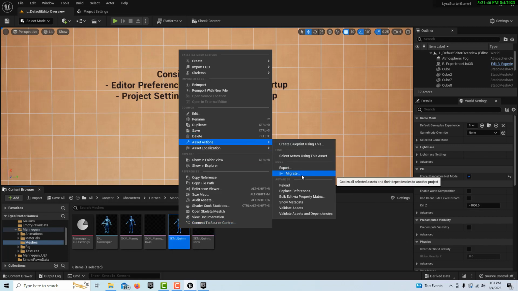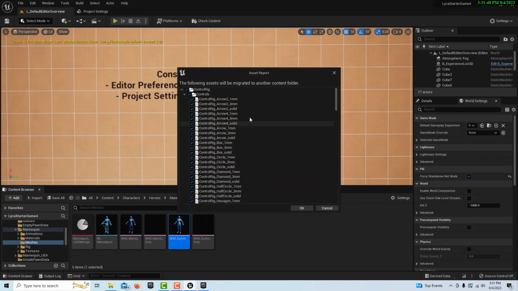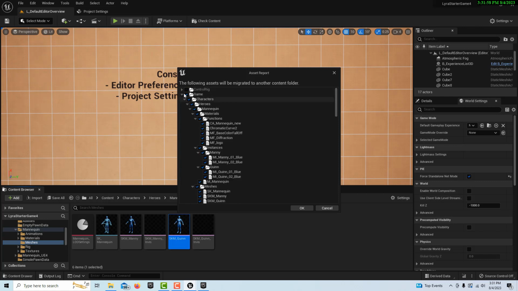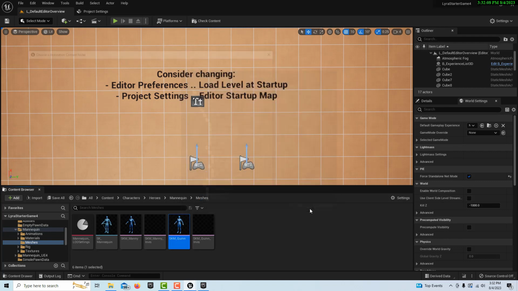We'll go to Asset Actions, and we'll go to Migrate. And we're going to take everything. We can go through and handpick all this, but it's just too time consuming. So the only thing we don't want is a control rig. And we're going to get a kind of message if we select control rig, so we're just going to skip doing that. And then we're just going to go OK.